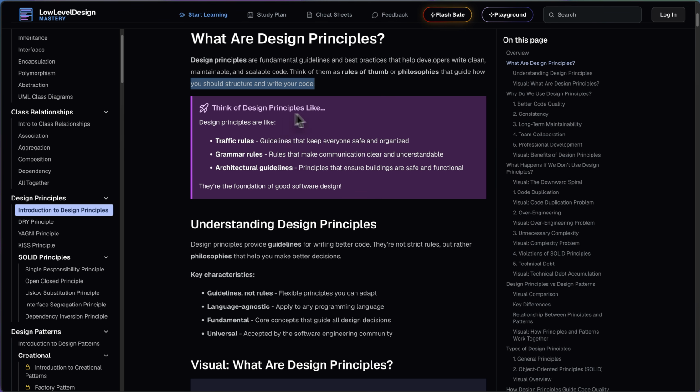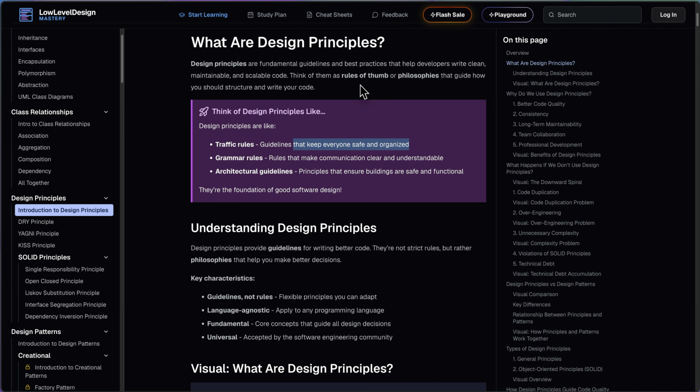So think of design principles like, for example, traffic rules, right? These are a set of guidelines, a set of rules that keep everyone safe and organized. Similarly, you have a set of rules or best practices that you can follow in software design so that your code at the end of the day looks maintainable and scalable, right?